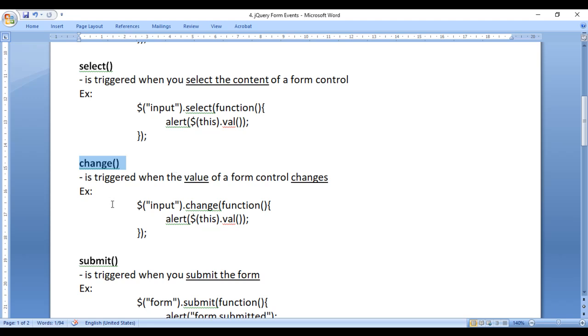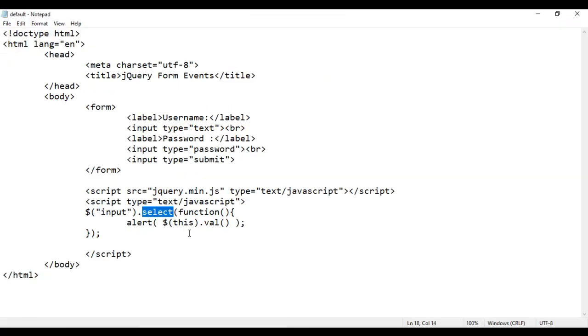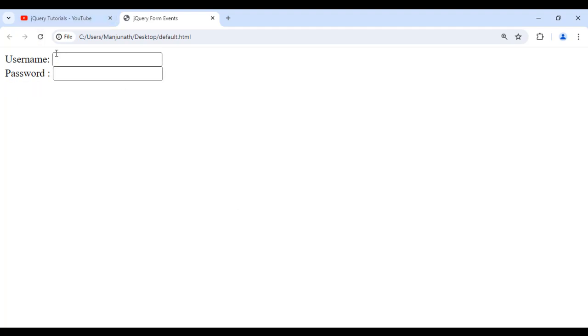Next we have change event. Change event is triggered when the value of the form control changes. So here if I say change, now what I do, I'm going to delete this submit button. Later I'm going to add it. I save it, go to browser and reload. See what is the value of this input box? Empty. If I say here Manju and if I hit the enter key, the value of this input field becomes Manju. So value changes, right?